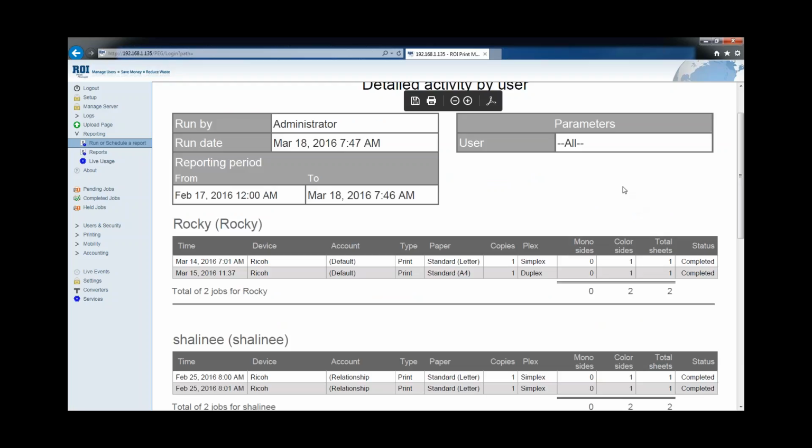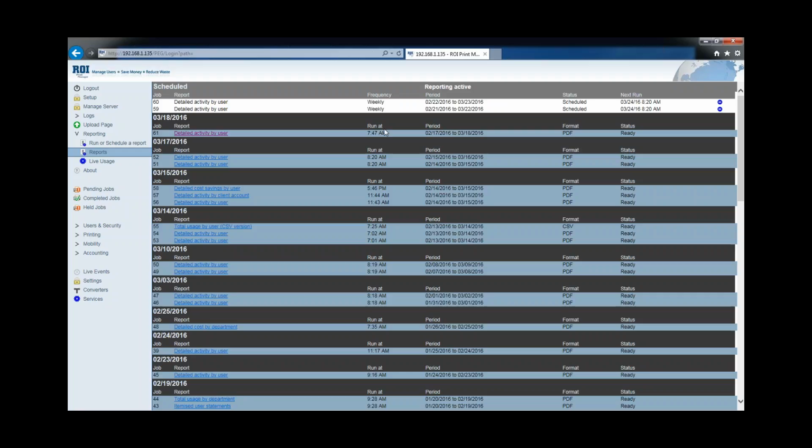That's it. It's as easy as that. In reports, if you go to reports, this is where everything is kept. So every report that you generate is stored here. You can delete reports if you want, just by clicking on a delete button, and that will get rid of reports. So it will keep it up to date and nice and clean.